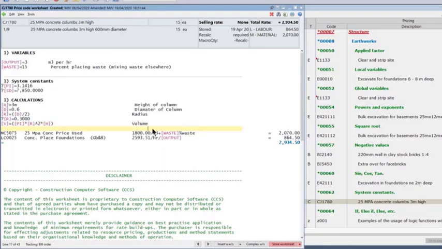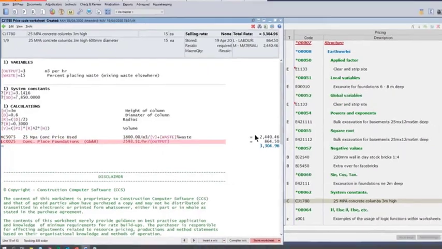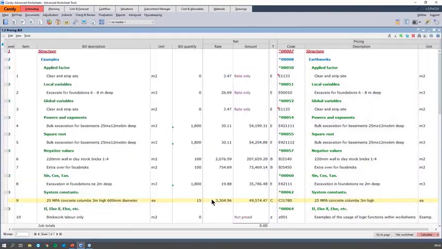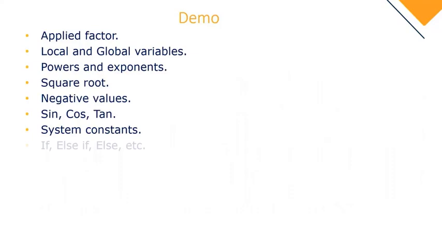I will then go to my 25 MPa concrete price, and I'll say that that price per cube needs to be divided by my volume per column. Press enter, get my new rate, store the worksheet, and that would then be my price per column. Okay, so that's my system constants.